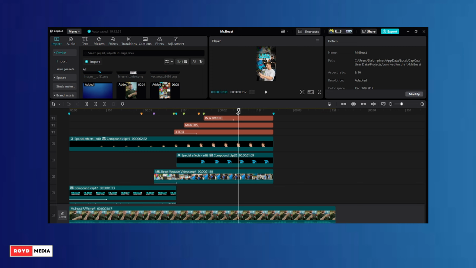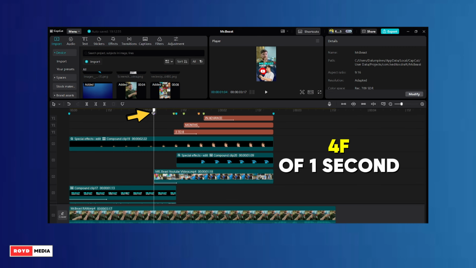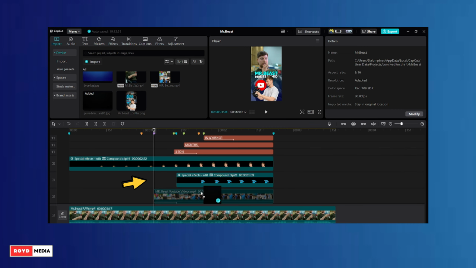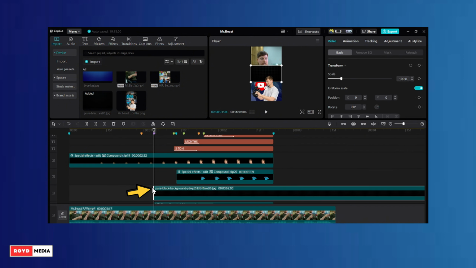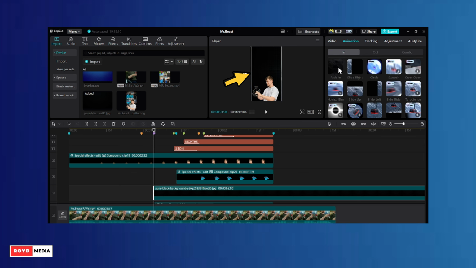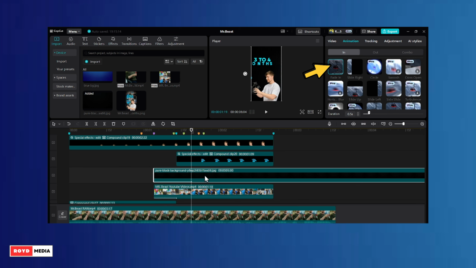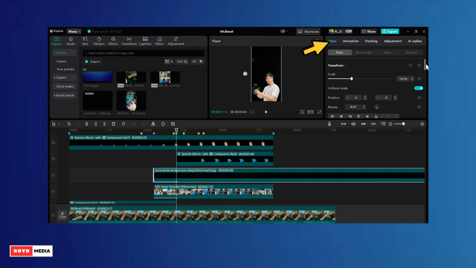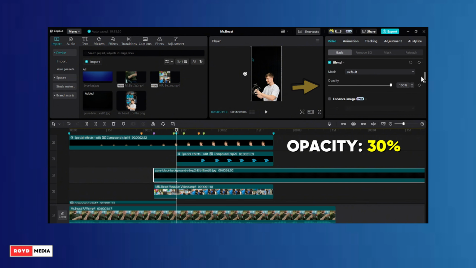Okay, now move the time ruler back to the 4th frame of 1 second. And then drag the black background in the timeline just like this. And then rotate the black background by 90 degrees and expand its size until it fills the screen. And then go to Animation and select Fade In, and then adjust its duration to 0.3 second. Now go to video and find blend and adjust the opacity to 30%, just like this.